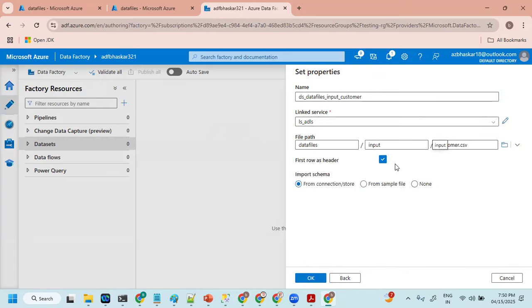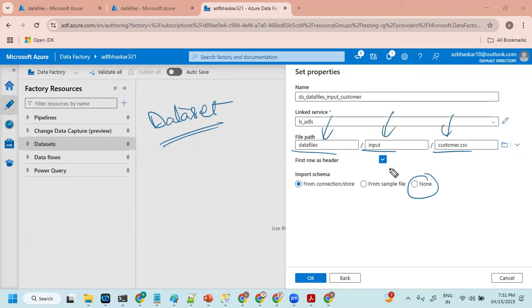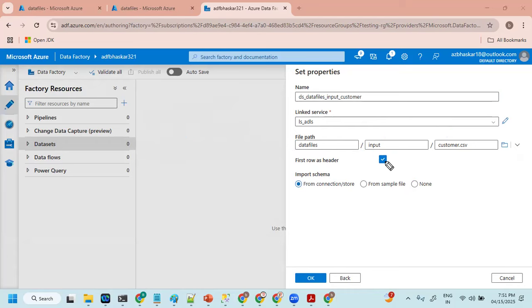My file is a CSV file, so the header is there in the file, so I'm just keeping this one. And I don't need to have the schema. The schema is not required, so I can just say no. We are providing minimum details here. There are many dataset properties, and you can see more properties after creation of the dataset. I just provided the container name, folder name, and file name. Let's hit OK.